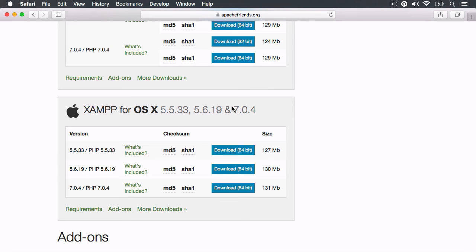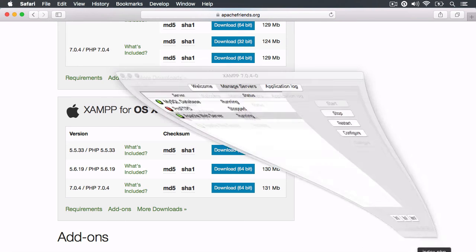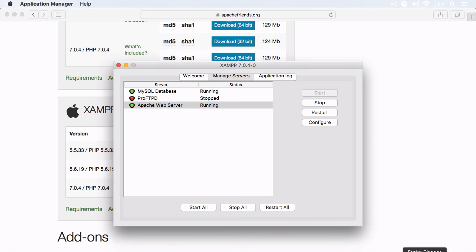Now, once you have installed the XAMPP program, which will install the Apache, MySQL, and PHP stack, what we want to do is open up the XAMPP manager, go under the Manage Servers tab, and all you really need is to start the Apache server. So just click on it, and then click Start, and then you'll get a green light if everything's all right, and it will start the Apache server environment.